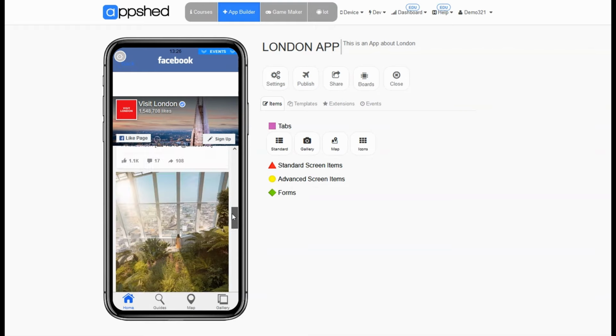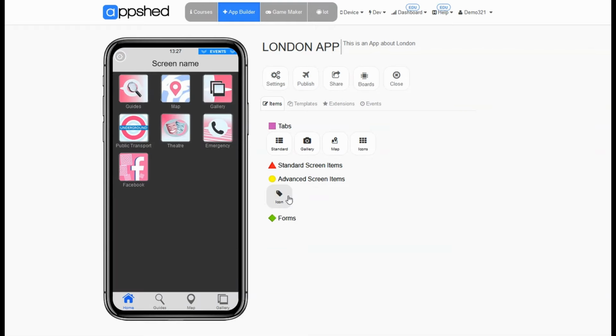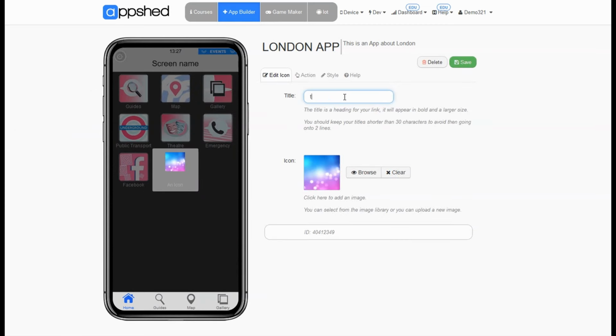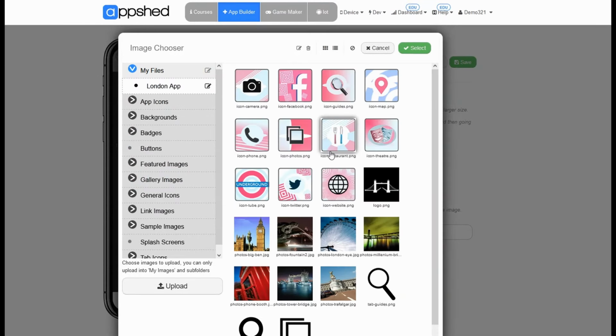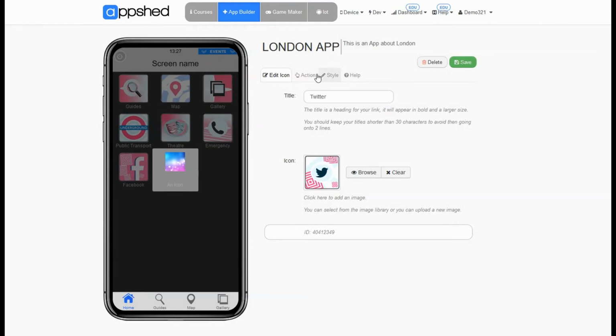Next, let's add the Twitter page. So again, we're going to click on icon. We're going to name it Twitter in the title. Then we're going to click on browse. We're going to select the image icon-Twitter and click the green select button. And now we're going to change the action to link to a Twitter feed.